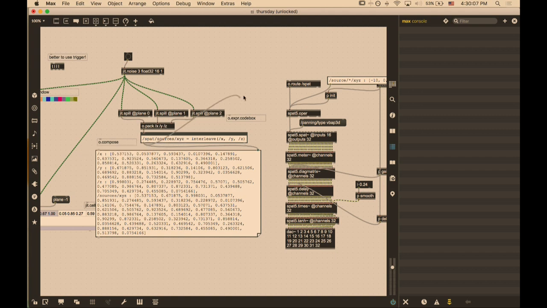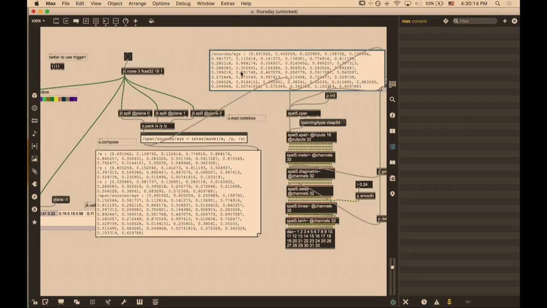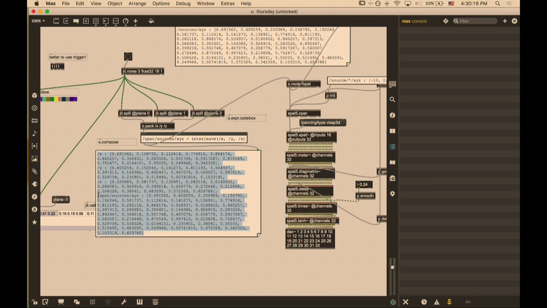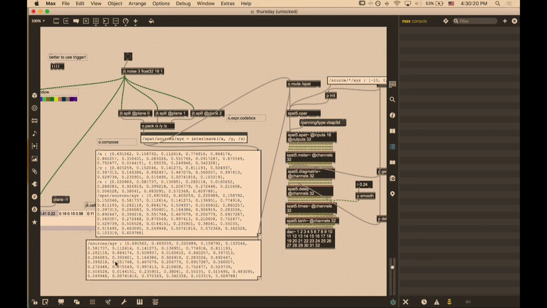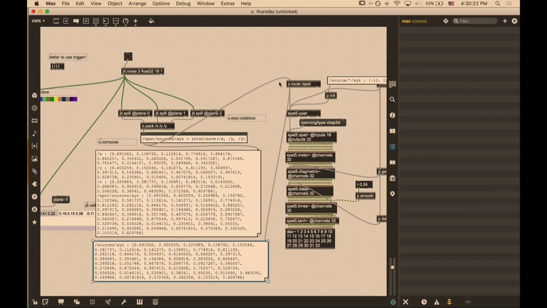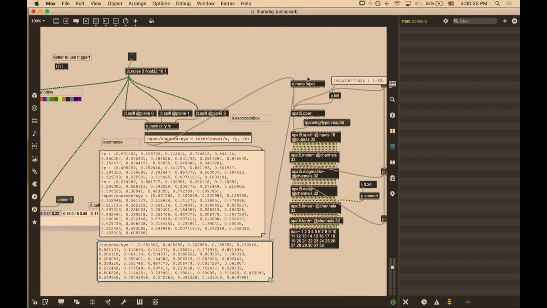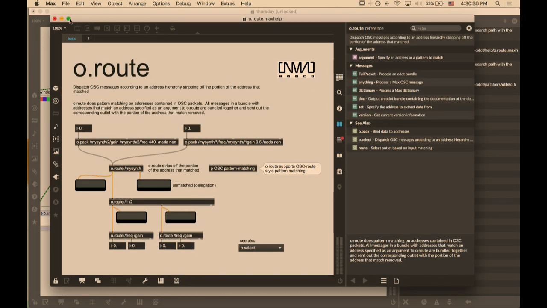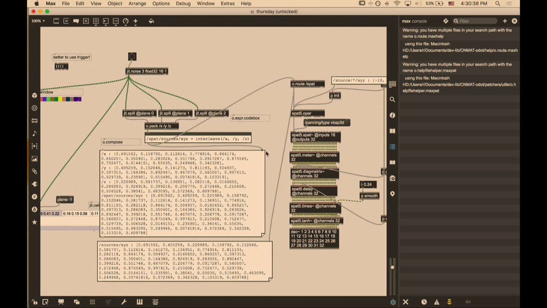So if we look at the result here, you can see that the input is down here, SPAT sources XYZ, and the output is just sources XYZ, because o.root is matching SPAT and then stripping that part of the address off. And definitely check out the help patch for o.root for more information on that.